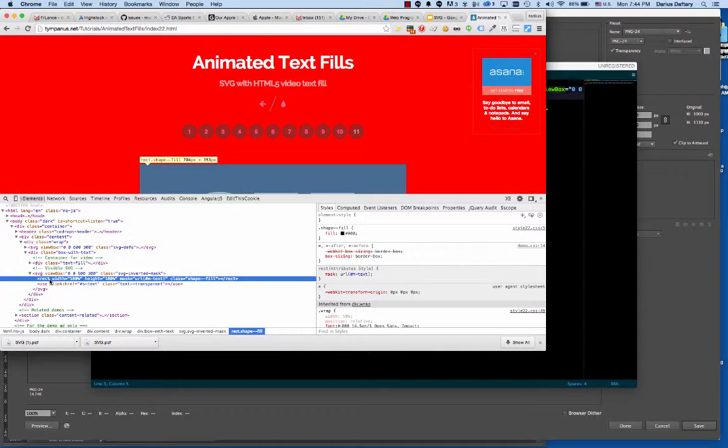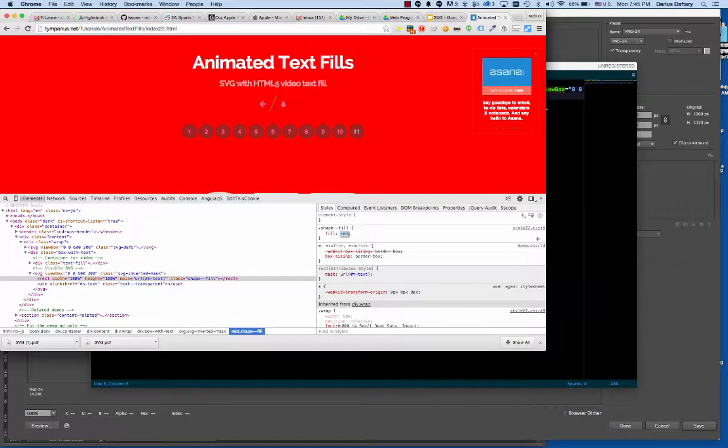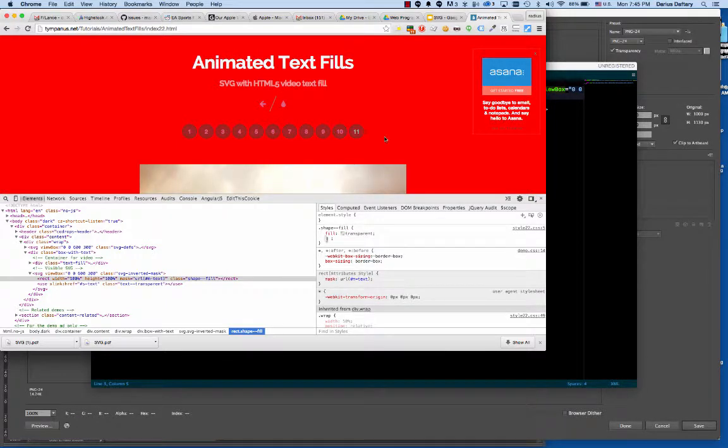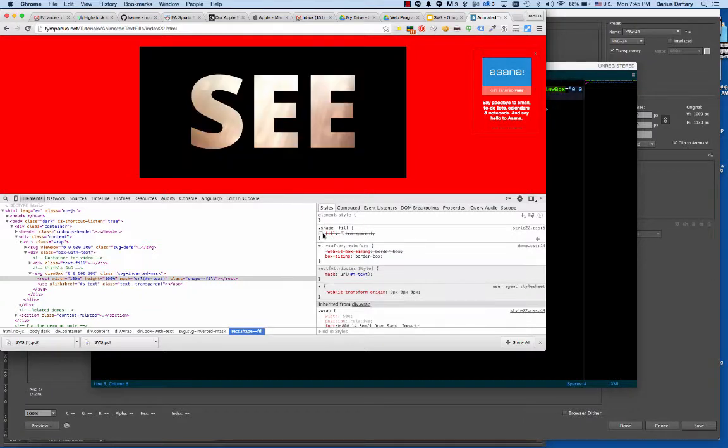Wrong. Oh, wait. What if you just don't fill it? Or fill with red? That's cheating, though. Transparent? Oh, that's just the image, right? Oh, because it's a mask. So the fill is the outside part of it.